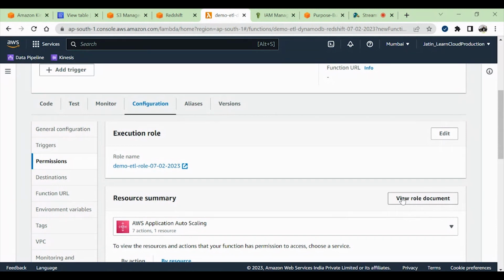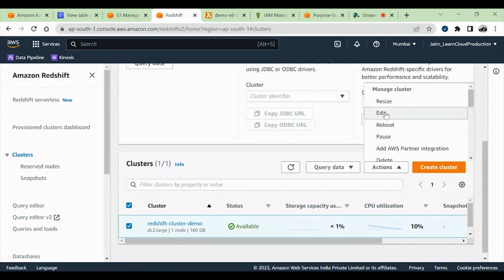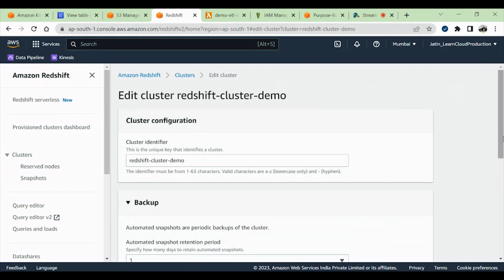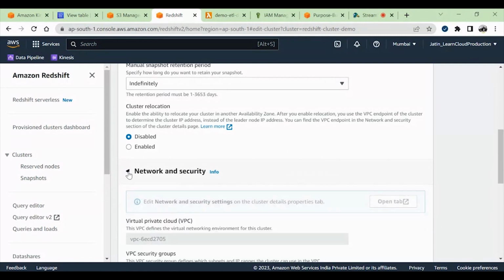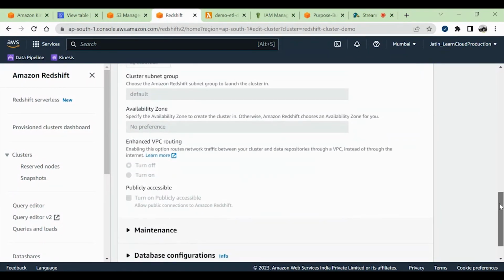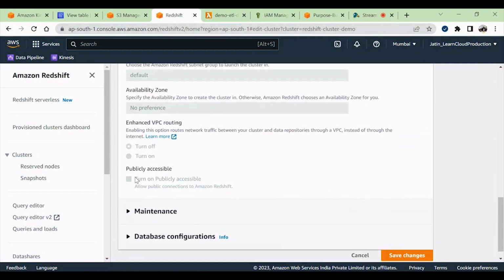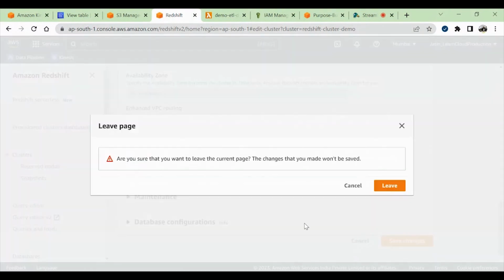Let's go back to our Redshift and see the status. It's available. That's really great. Let's open this cluster, or you can simply select it, go to actions. Now what I have to do is make it publicly accessible. Under network and security, I can see I have this setting, turn on publicly accessible. This is looking disabled to me. That's fine, I can show you how to edit it.